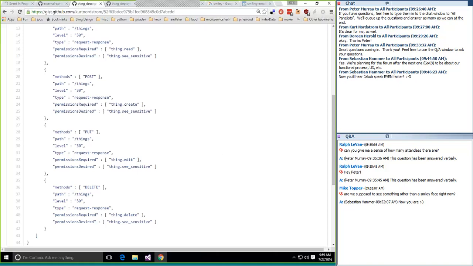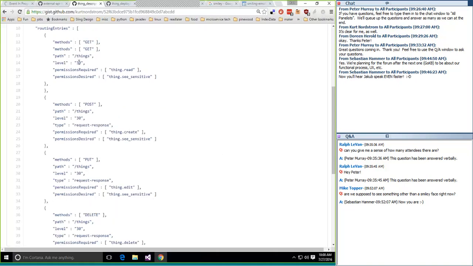So if you want to get a list of all the things, you're required to have the thing read permission. If you want to add a new thing, you need to have the thing create permission. They all are actually interested in the same desired permission, which is this thing see sensitive permission. And what that means is that's the permission that they'll function with if you don't have it, but the module will behave differently depending upon its own internal business logic on whether or not that permission is there.